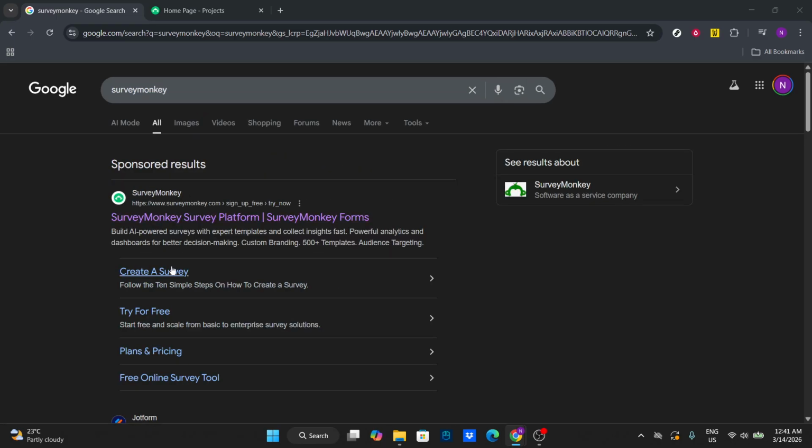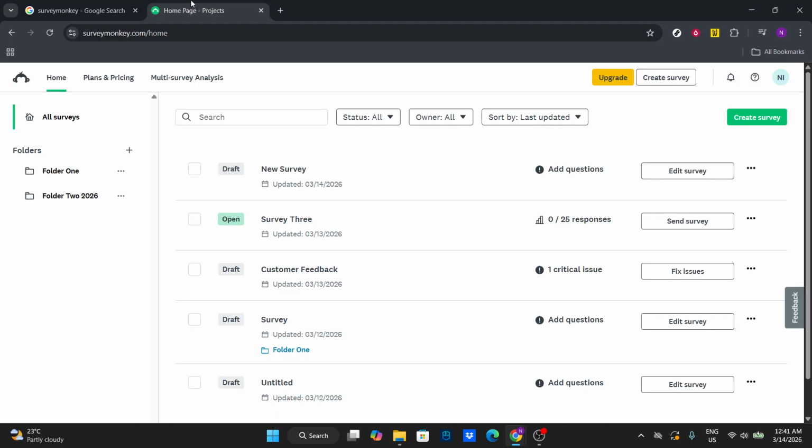First, open your browser and head to surveymonkey.com. Once you're on your dashboard, you'll see a list of your existing surveys. From here, pick the survey where you want to change the background. Opening the right survey up front keeps everything tidy and saves you from making changes in the wrong place.